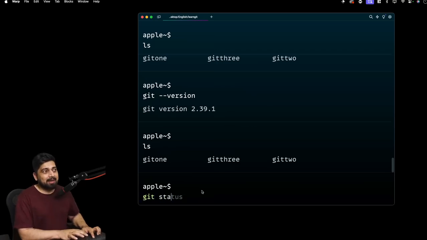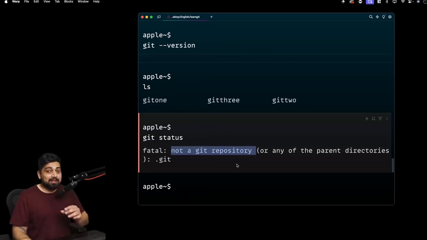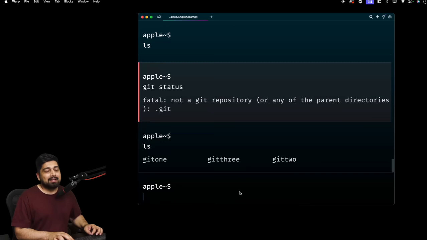So I can run the command git status here as well. It will surely tell me, hey, not a Git repository. That's a good thing. It's not tracking things here, and that's exactly what I want. If I run the ls here, now let's learn how we can track a particular folder so that our software is activated in that folder.